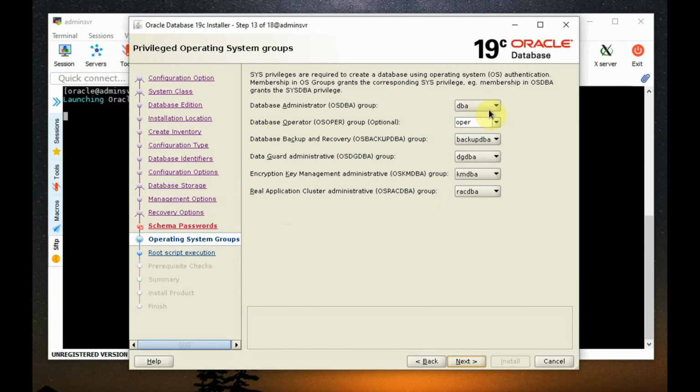Now all the group assignments we will keep as they are. If you want, you can change it. Now OSDBA group, this is the DBA group, and the operator group is OPER. For backup, it is BACKUPDBA. Data Guard, it is DGDBA, and key management will be used by this group, KMDBA, and for Real Application Cluster, it is the RACDBA. So these groups were created earlier as a part of the prerequisites which were completed by the Oracle 19c pre-installation package that we installed before.